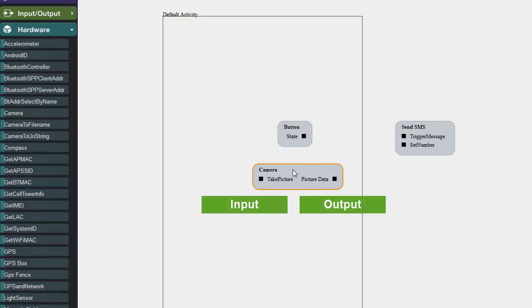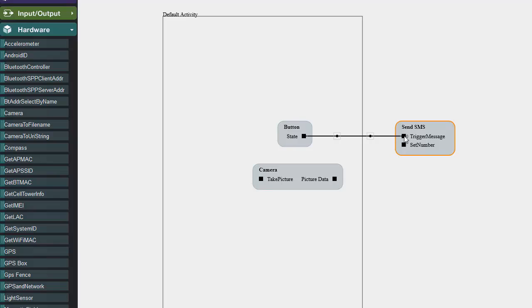Components are linked together using connectors. If you click on the outputs and inputs of compatible components, a connector is created. I'll click on State on the button component and then on Trigger Message on the Send SMS component, and then I'll connect the button to the camera.